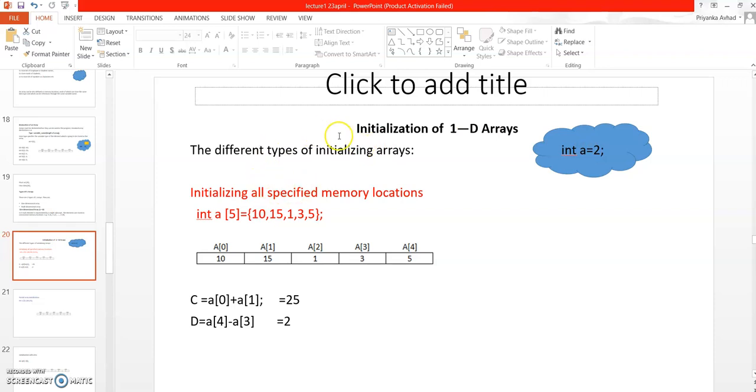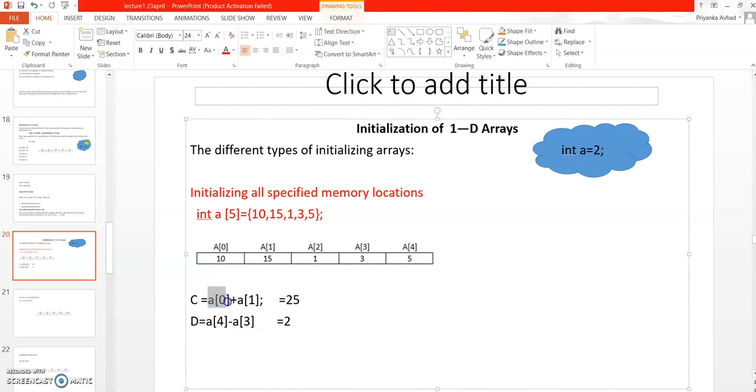But for initialization of an array you have to provide multiple values, because an array stores multiple values at a time. First of all, the first type is initializing the array with all the values. Here my declaration is int a of 5 and it is initialized with values 10, 15, 1, 3 and 5. So it will look like this. If you perform any operation on these array values, a of 0 contains value 10 and a of 1 contains value 15.